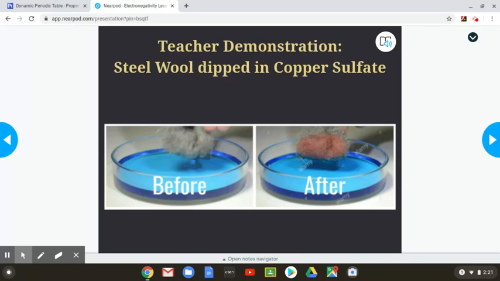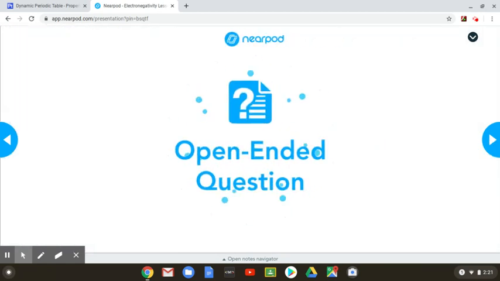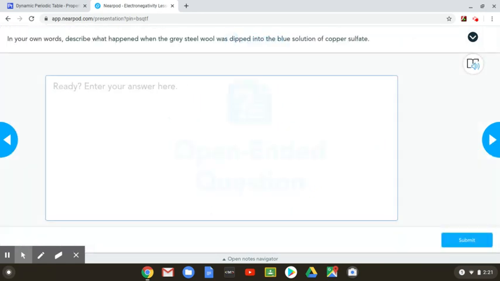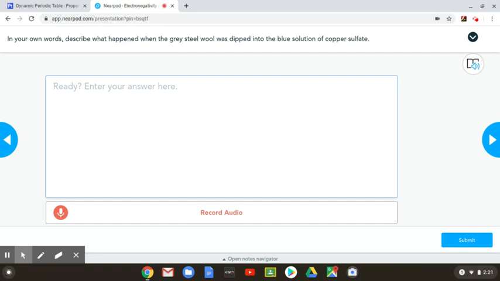And you see that happens very quickly. Maybe you have to swirl it around a little bit. So I get a chance to show them something. Here's an actual chemical reaction. And then I want to check in to see what they think they saw, in their own words, what really happened.